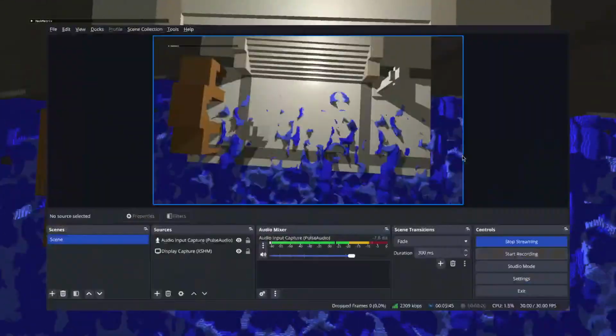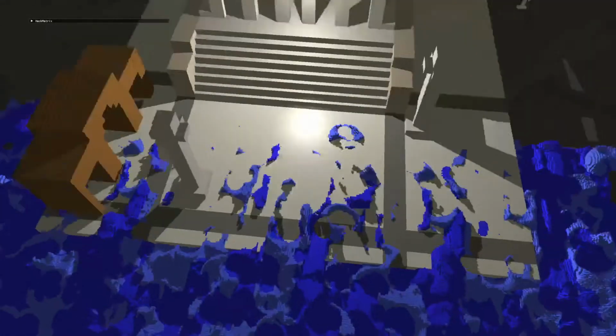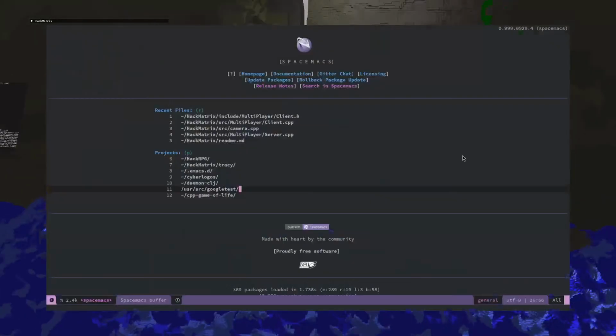I really like this rotation that it does, where it looks directly at the ground when I switch from Emacs to OBS.